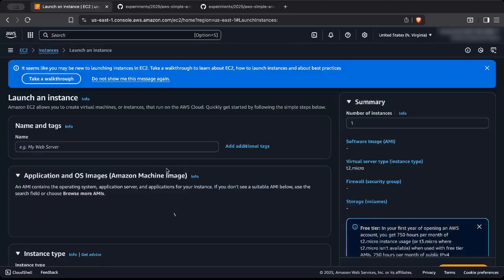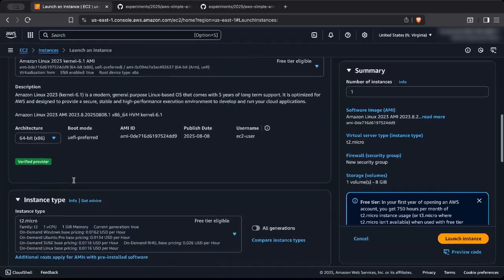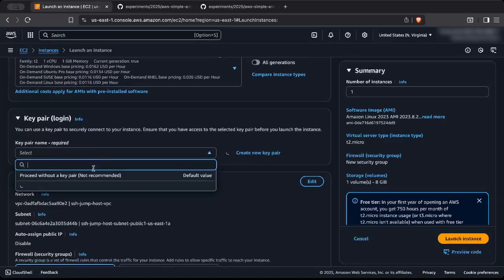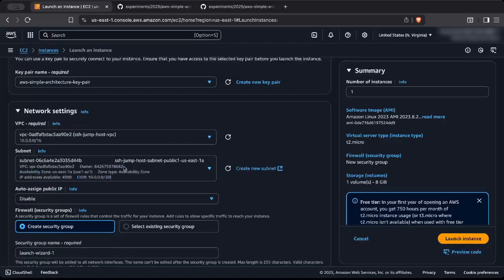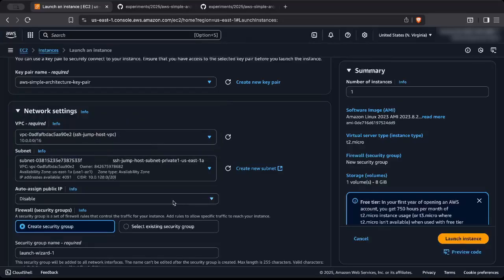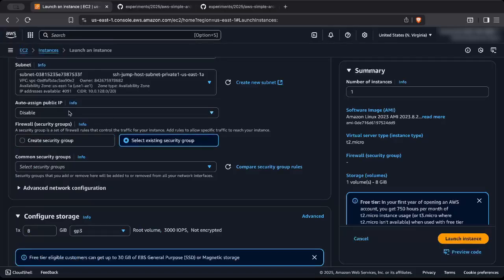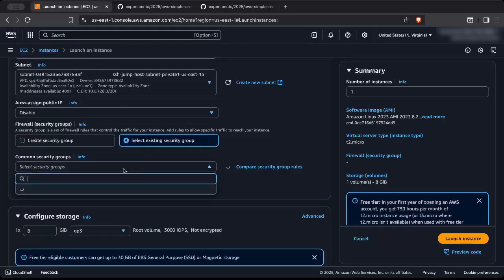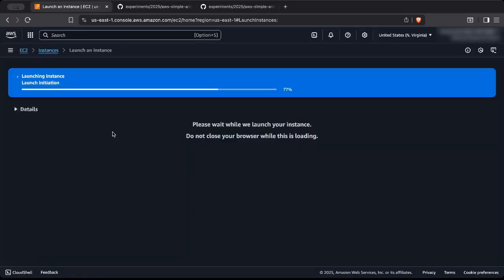Now prepare the private server, which has a similar configuration. We select the same key pair again. And here, instead of the public subnet, we'll use the private subnet. And yeah, leave the public IP disabled. And here we select our security group. And that should do it.